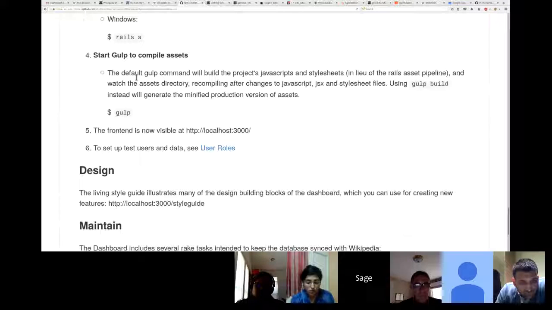And then it also handles turning the JSX into pure JavaScript and doing the compilation of ES6 to whatever can run on most browsers, and that's about it. So those are the main tools.